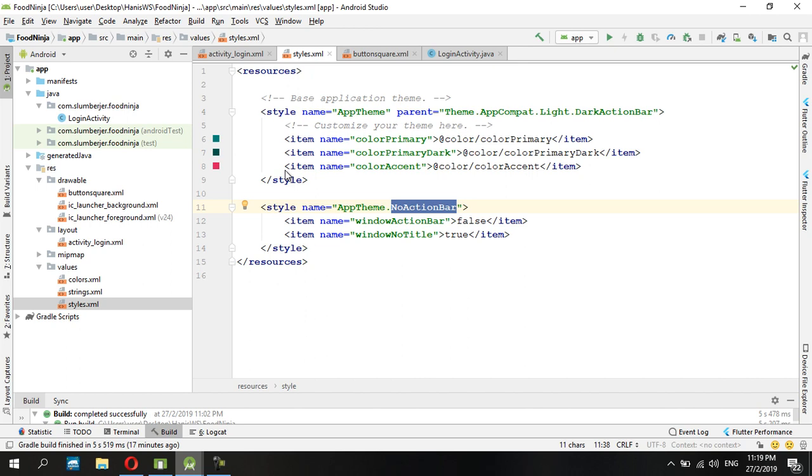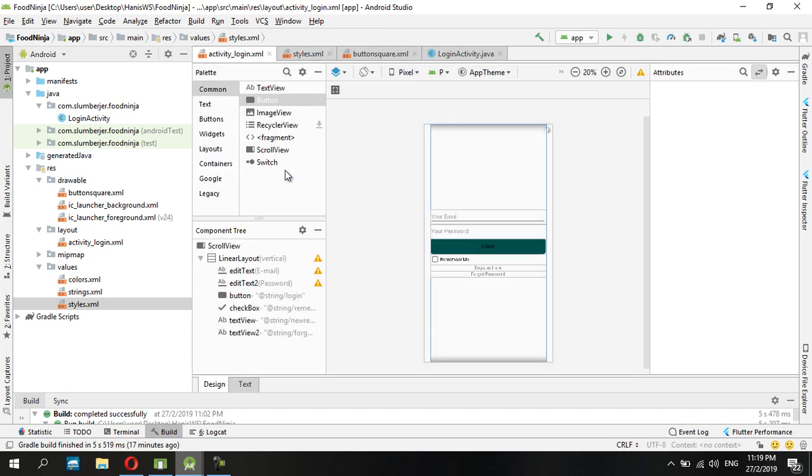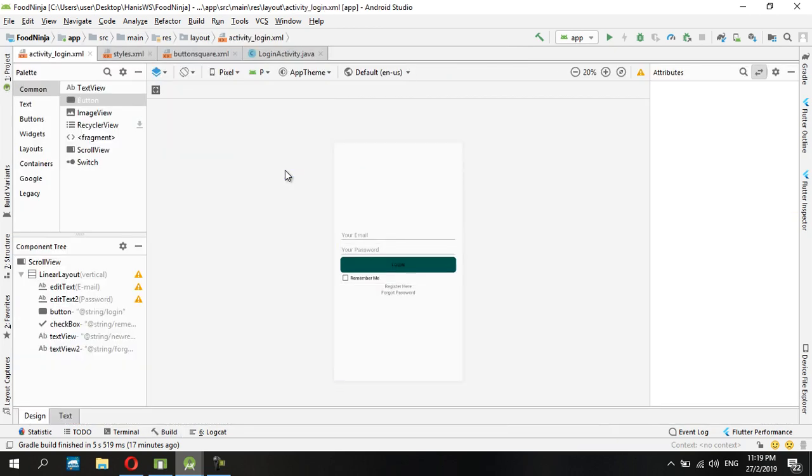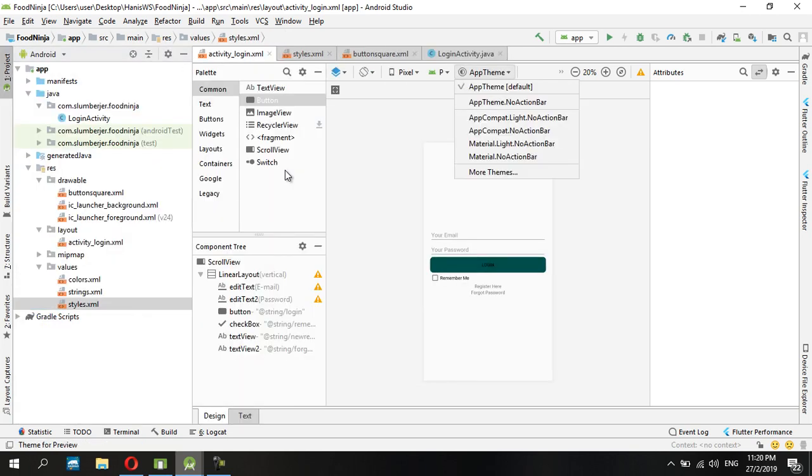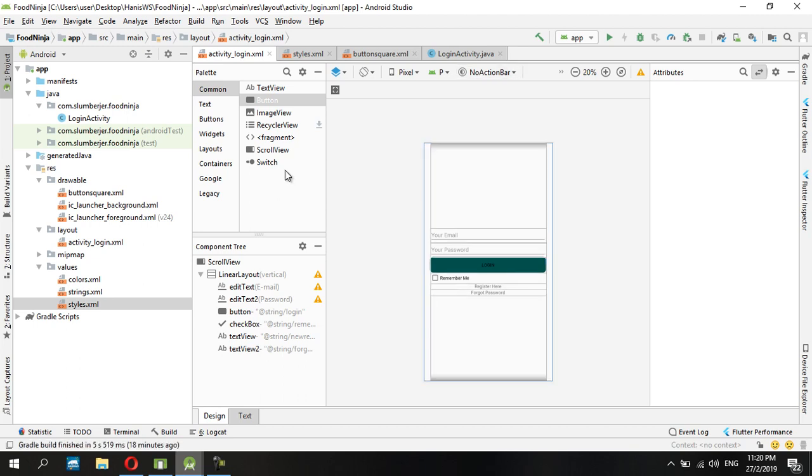If you like to do that, you can also choose from activity login here. So in this activity login, you can choose the app theme with no action bar. So it means that this particular screen will contain no action bar, and you can have a full screen login for your application. Alright, so one more thing that is missing here is a proper logo.